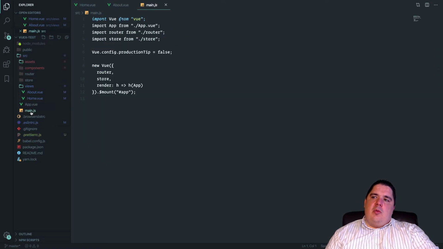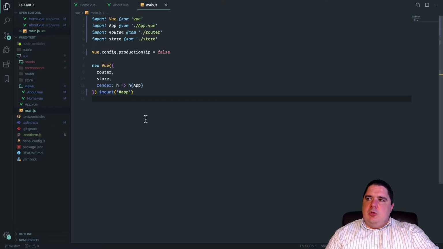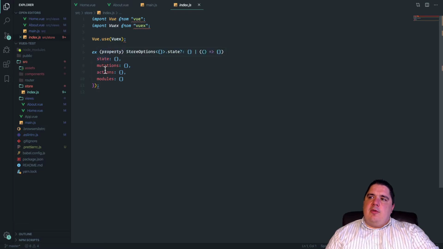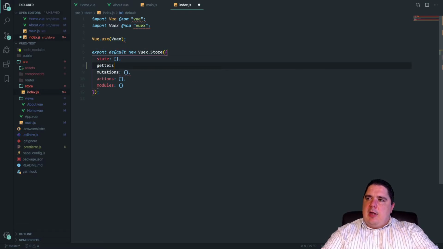If we go to our main.js, we're going to see that we have our Vue element created and rendered in the application ID, but we have a store in there, and that store is getting saved inside our Vue element. In our store, what we have is state, mutation, action, and modules. And actually we can have getters too.